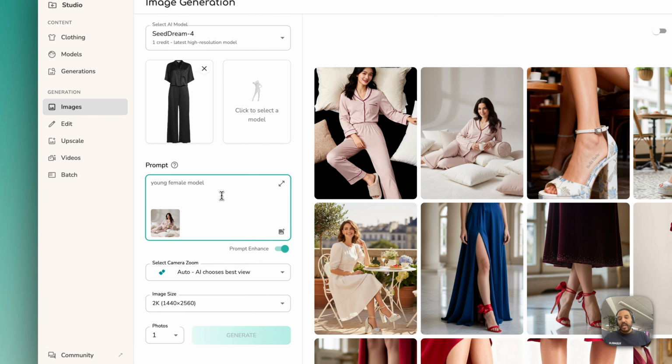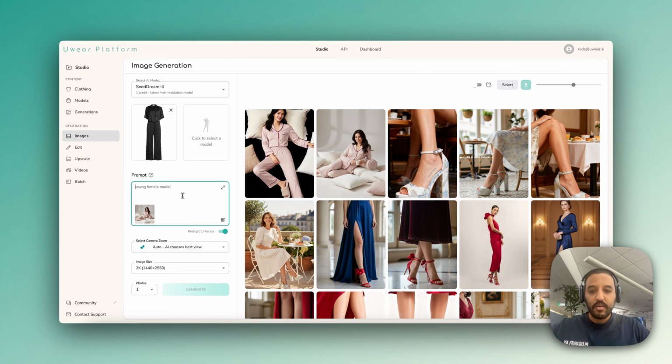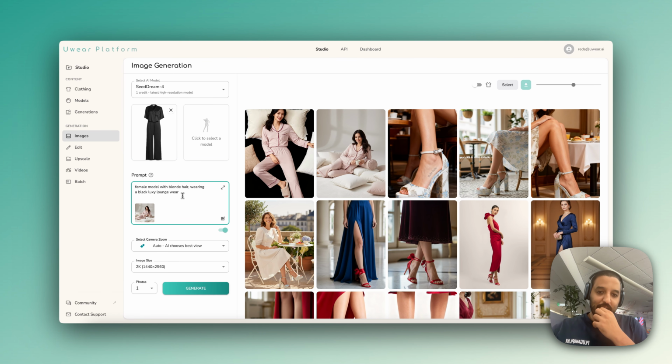So it's this one. I'm gonna describe and I'm gonna instruct the model with what I want. So we want a female model, this time with blonde hair, wearing a black luxury loungewear. So people sometimes ask me, do I need to tell the model, oh, this black luxury loungewear, like the luxury loungewear in photo number 1? The answer is, I don't know.